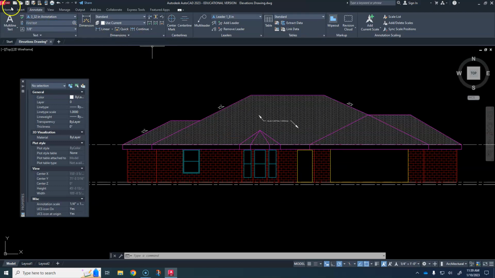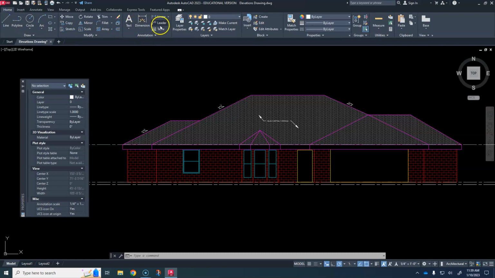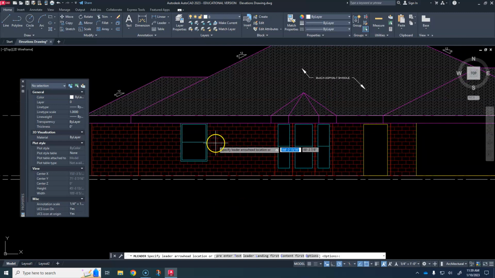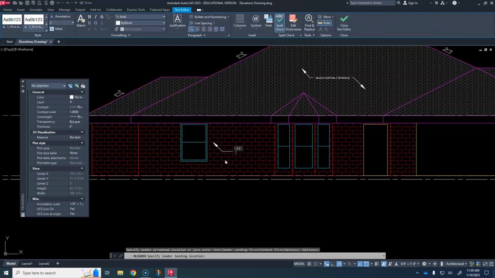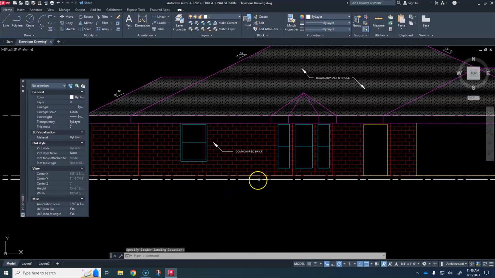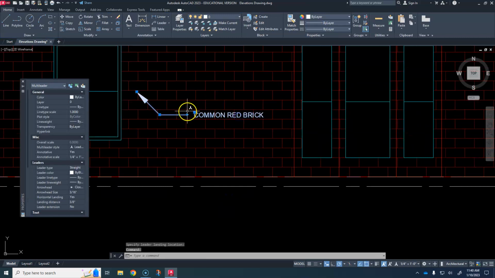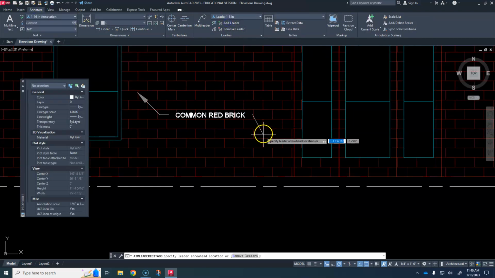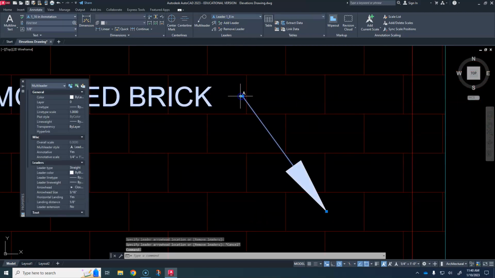We can come down here to the bottom, go to home, and let's do another leader. And let's just put one here, call it common brick. Common red brick. Okay, and let's add a leader. That one did the same thing, so yours might do that too. Just kind of make it a little bit longer.